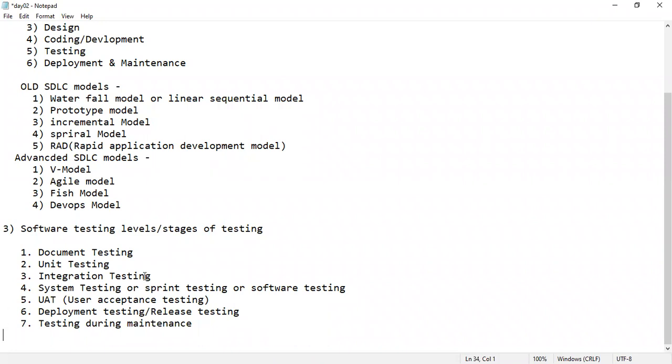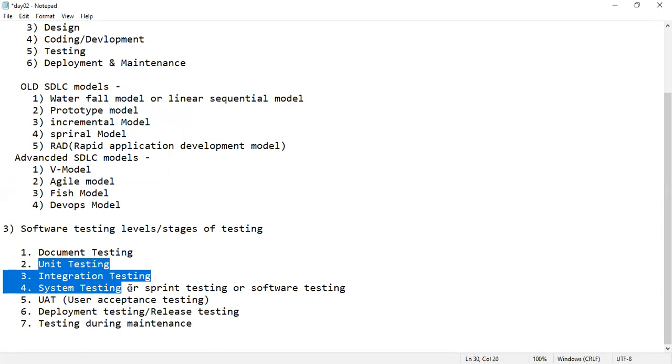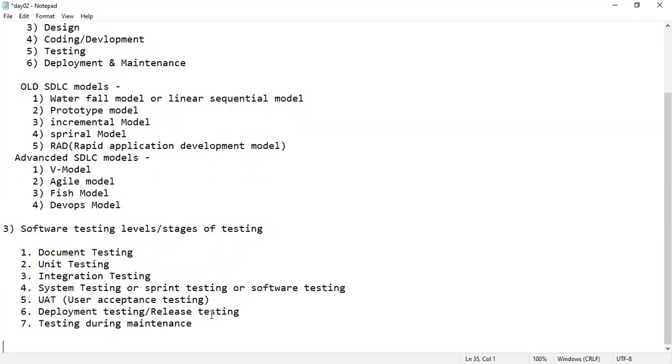In an interview, they will ask what the stages of testing are. Instead of saying all, you should focus on these three: unit testing, integration testing, system testing. These three are enough during the interview. Okay. Next, our fourth topic.